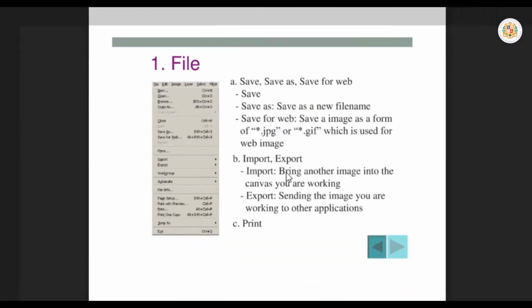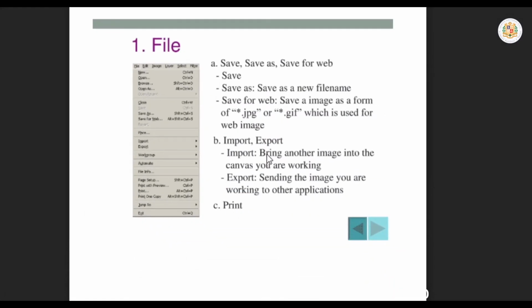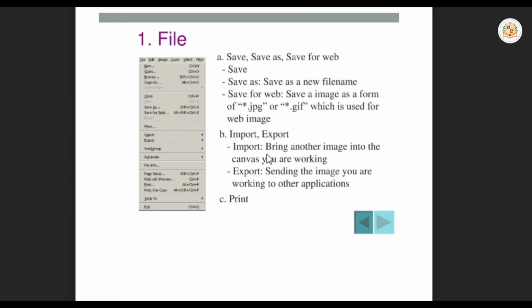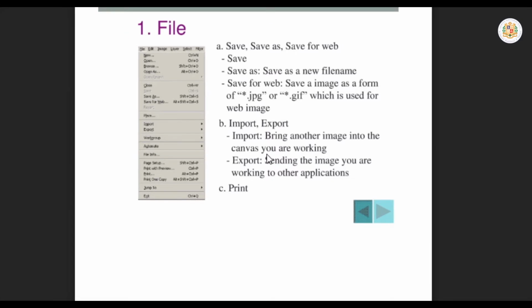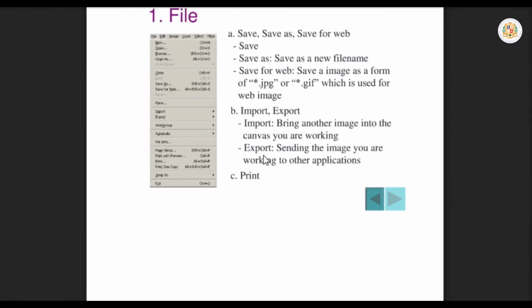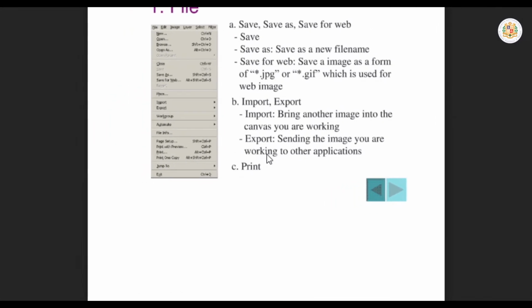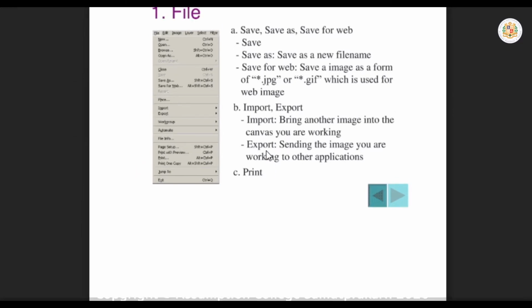Now let's go to the File menu. In the File menu, you can see Save, Save As, Save for Web. Next, we have Import and Export. Import means bringing another image into the canvas you're working on. And export means sending the image you are working on to other applications. And the last one is Print.